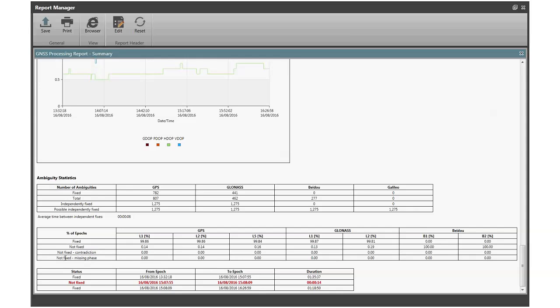Not fixed can also be because of missing phase. Missing phase means we don't have data, the phase measurement from the raw data. Otherwise all the data here is good. So those are the important points. I spent quite some time here explaining to you, because this is very important information in terms of processing baseline quality. From here you should know how good the data is.